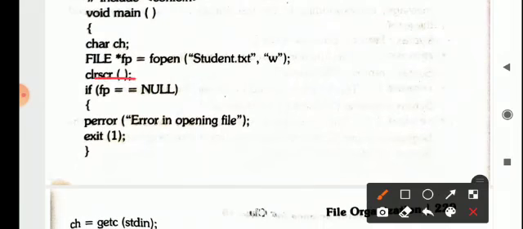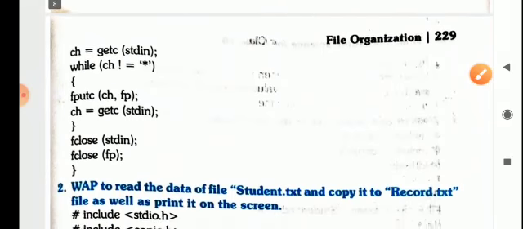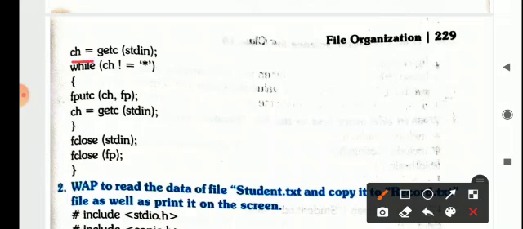Now clrscr for clearing the output screen. If fp is equal to NULL, then perror, error in opening file, exit(1). Exit 1 means it will set the value to true and it will exit. NULL means that nothing has been found, no content is there in the file. Otherwise, ch = getc(stdin), it will get the value, then while ch is not equal to asterisk. This means it will continue till the value is equal to the asterisk symbol.